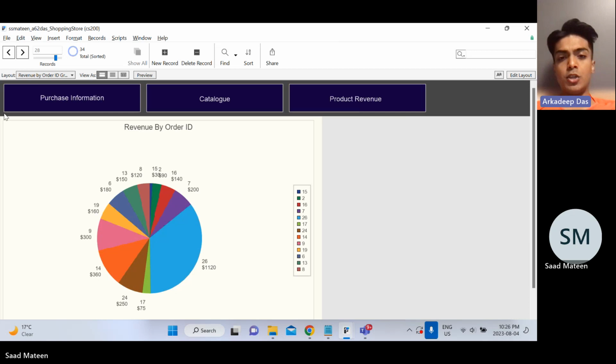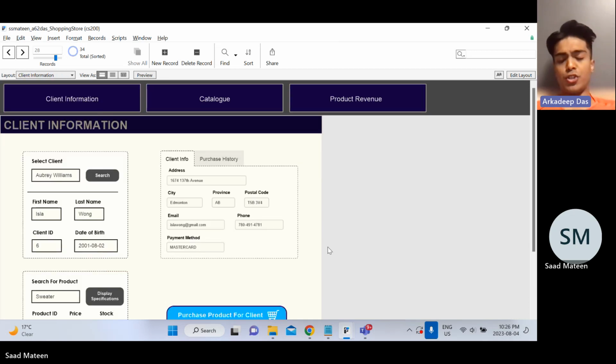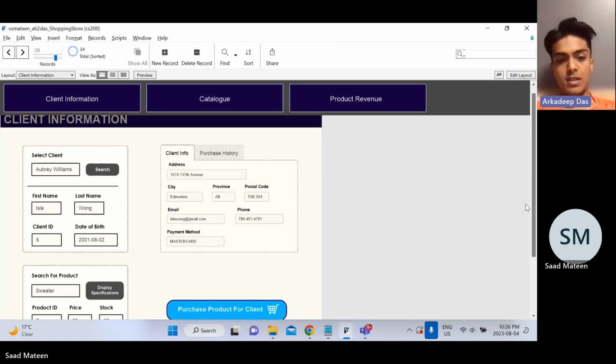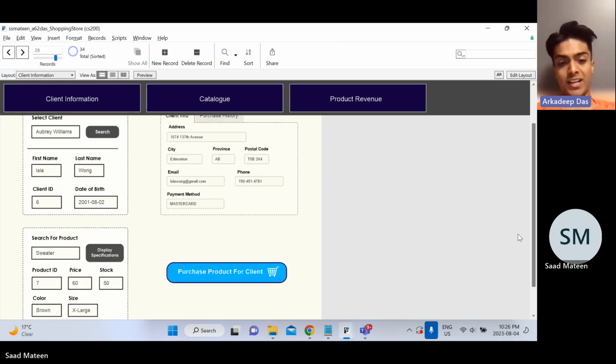Furthermore, the color scheme used by us is very simple, and it will help the user identify between each segment of our layout. So we've used a dark to light color scheme. As you can see, client information, catalog, and product revenue are all dark in color, but the overall body of the layout is in light color. So it creates that contrast between the light and dark schemes to help the user understand and synthesize information better.